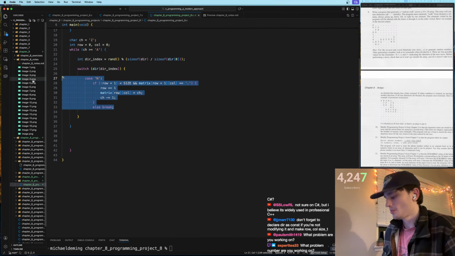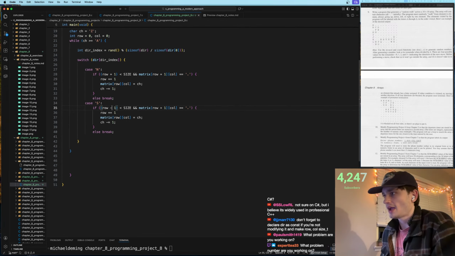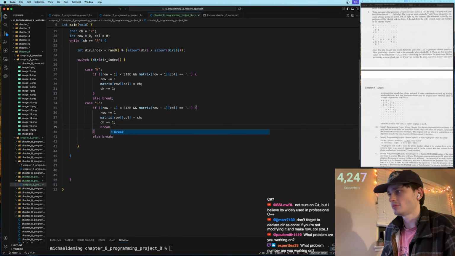So now we're going to go ahead and copy this down for north. We'll do south. This will be row minus 1 and size less than there. Matrix row minus 1 is equal to a period, then we'll decrease the row, save that matrix at that value for whatever character we're currently on, reduce the character down for the next pass, and then move forward. So I think we also have to break here.